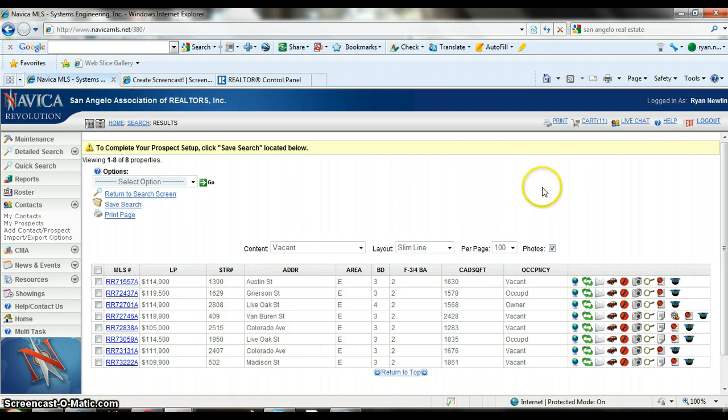Currently there's 8 properties that meet that criteria. You might have already sent them these, you might not have sent these. I'll go over that in just a sec. Once you set this up, it's not going to send those. You're going to have to send them separate, but I'll show you how.